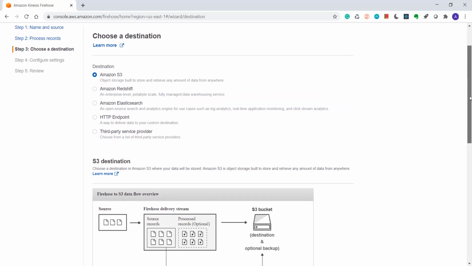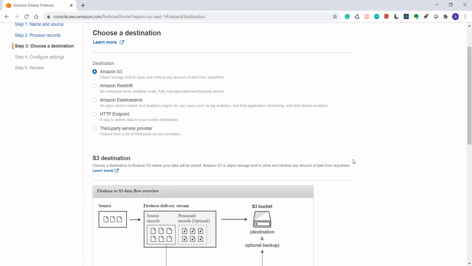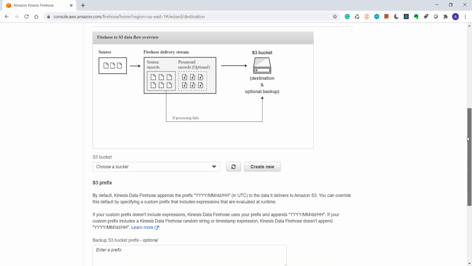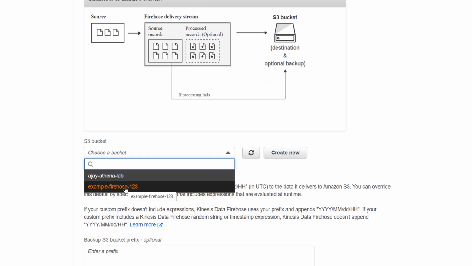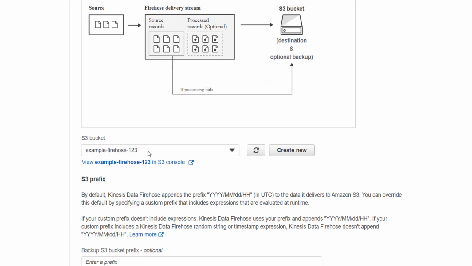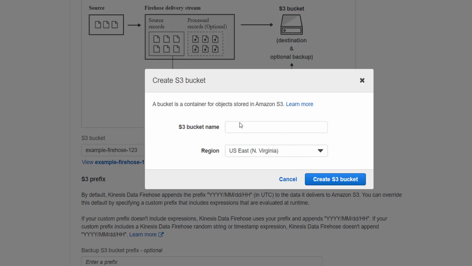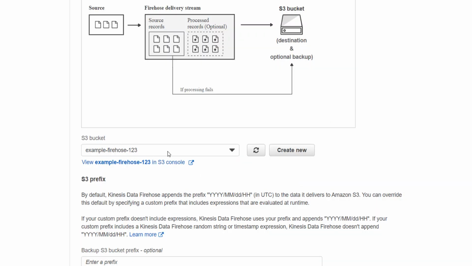Then the destination is S3, so we have to provide the destination bucket. If you go down, you'll see the bucket here. So I'll click on my bucket, example firehose 123. If you don't have any bucket here, you can click on create new and choose a DNS compliant bucket name. For example, I'll choose new example firehose 123 and you can click on create S3 bucket. I don't want to create because I already have, so I'll choose example firehose.